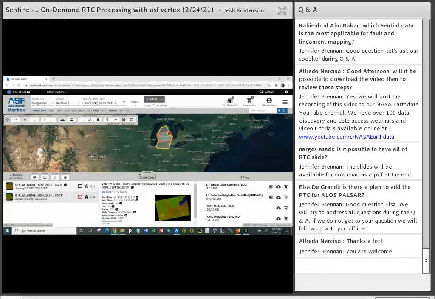Once you've found the data sets that you're interested in, you can add them to your on-demand queue. And that you can do using this icon here. I can either select it individually, and you can see that there's the option to add an SLC, or there's also the option to add a GRD. This icon will only show up for the product types that are available for generating an RTC product.